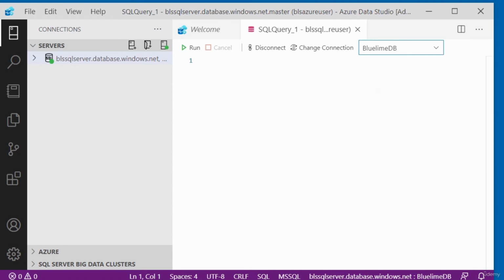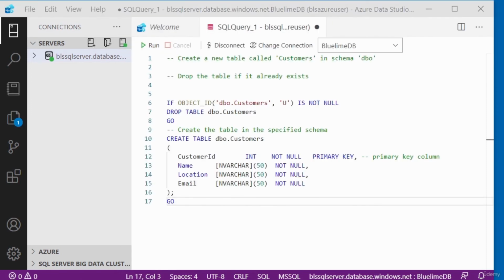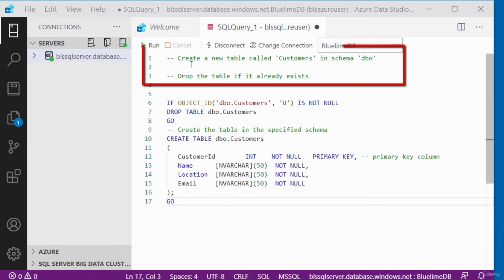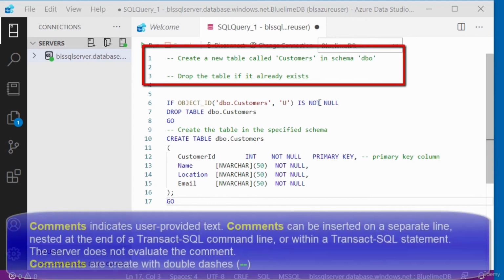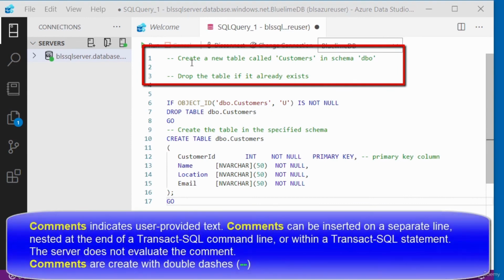I've already prepared the SQL query. I'm going to add that into this query editor and then execute the query to create the new table. I have added the query that will create the new table in the database. Line number 1 are basically comments. That's why the text is green. So when the query is executed, the comments are excluded from the execution.